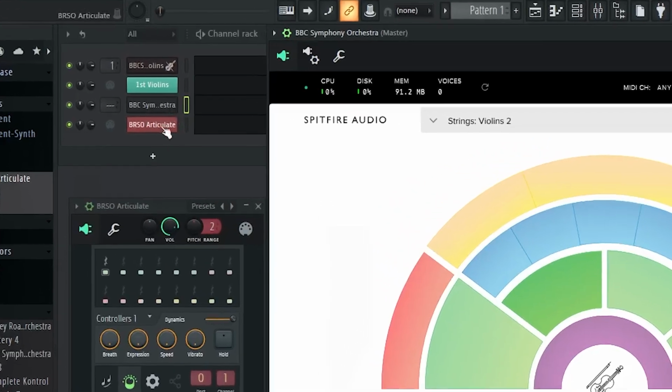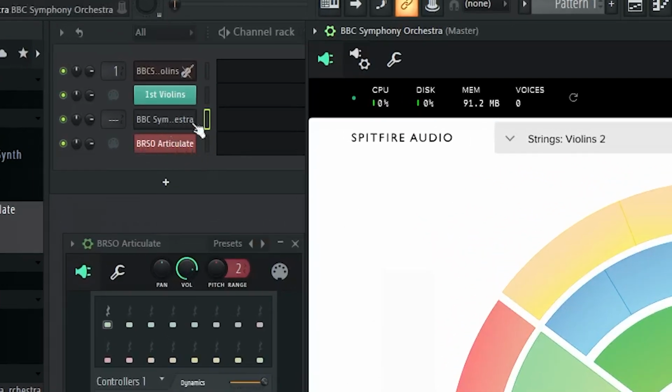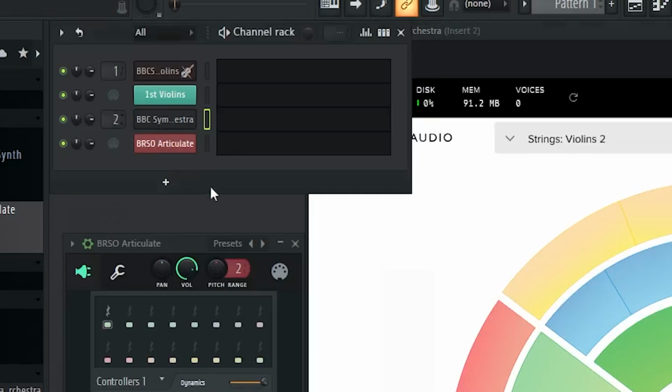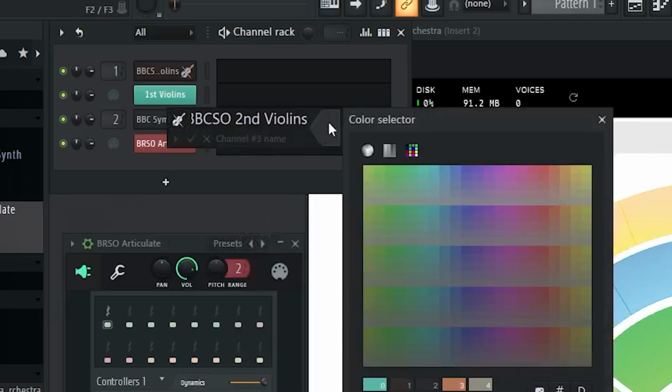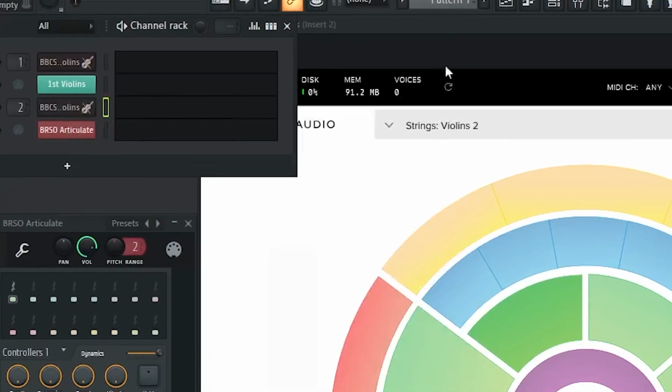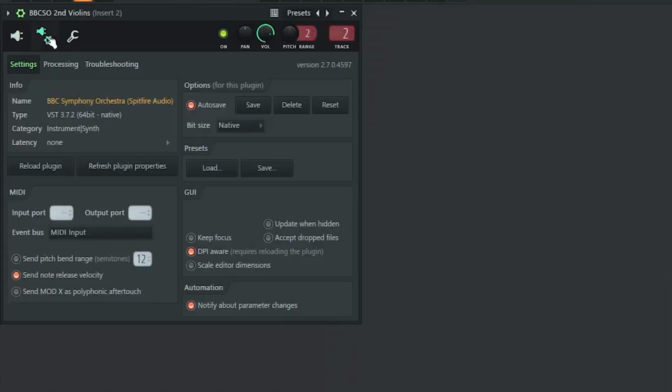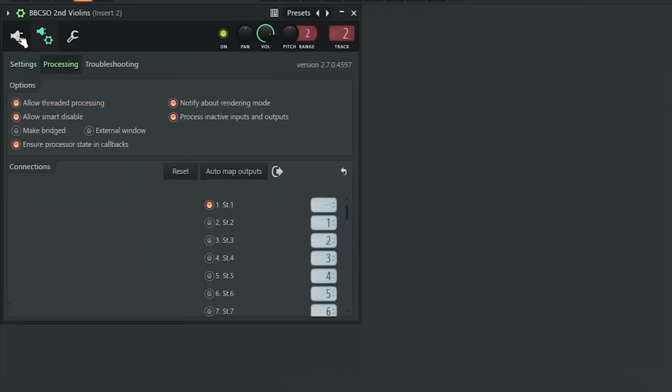Now we've got another pair of our two main plugins, BBCSO and BRSO. For BBCSO number 2, let's change the target mixer track to track 2, then rename it to BBCSO Second Violins. Change the color to match our first instance of it, and give it another violin icon. In the actual plugin, let's click into the plugin settings, change the MIDI input port to port 1, and in processing, let's hit Auto Map Outputs.